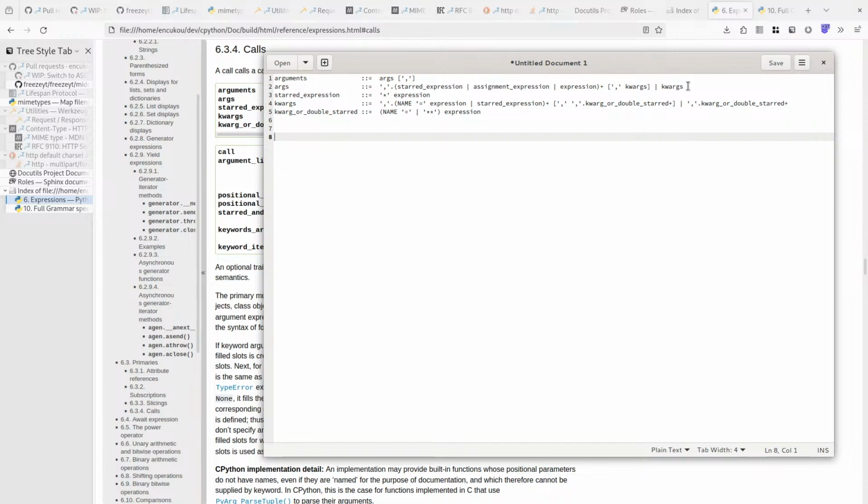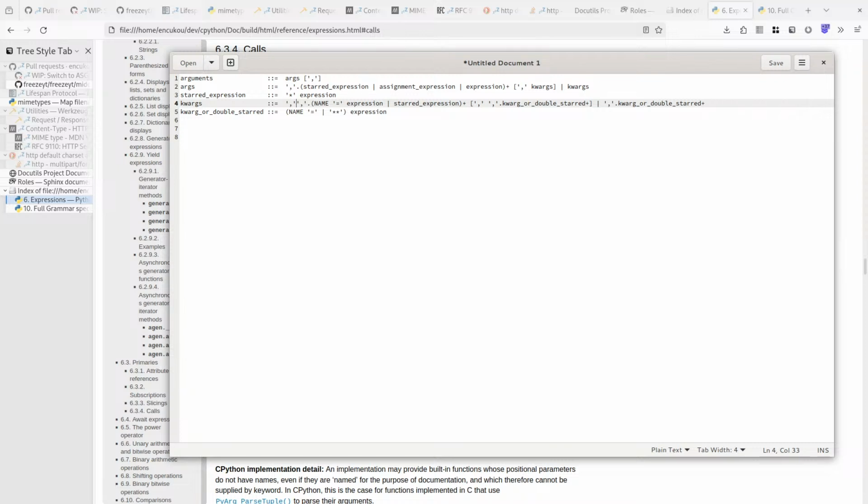Where's my other window? Because it's here, right? You have comma separated expressions, and then you have comma separated keyword arguments. But then you have the same thing here, where you have comma separated starred or double starred, and here it's something else, and then that's optional and separated by a comma. So let's see how that could work with the syntax that I just proposed for myself. So that would be comma separated this.